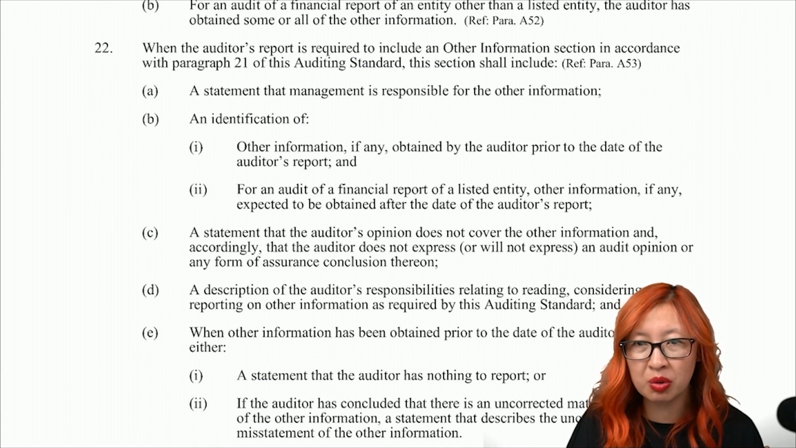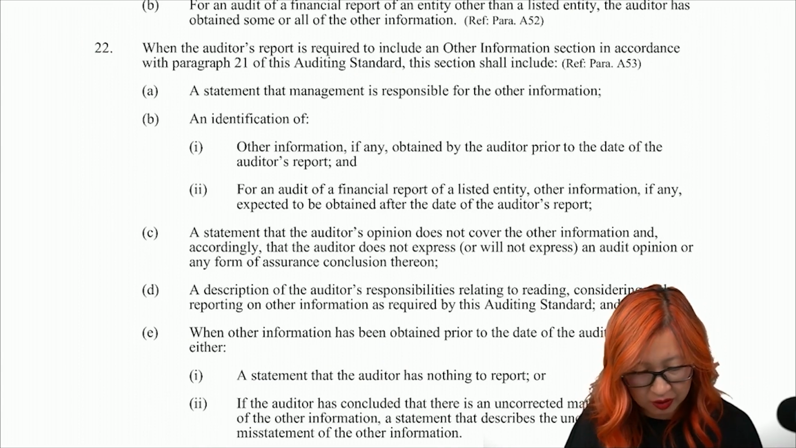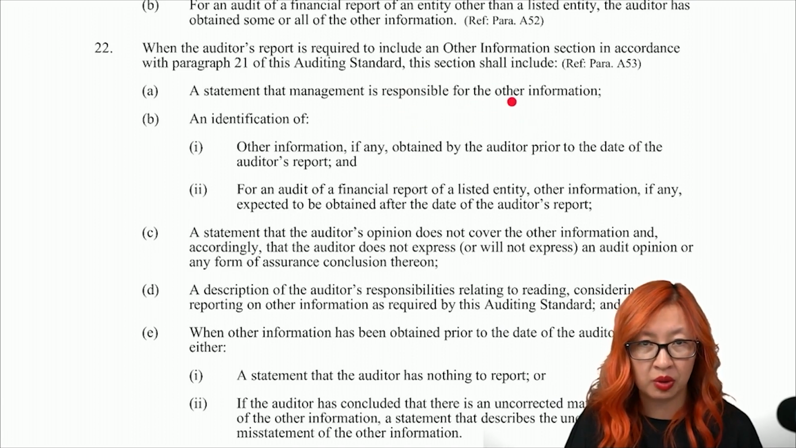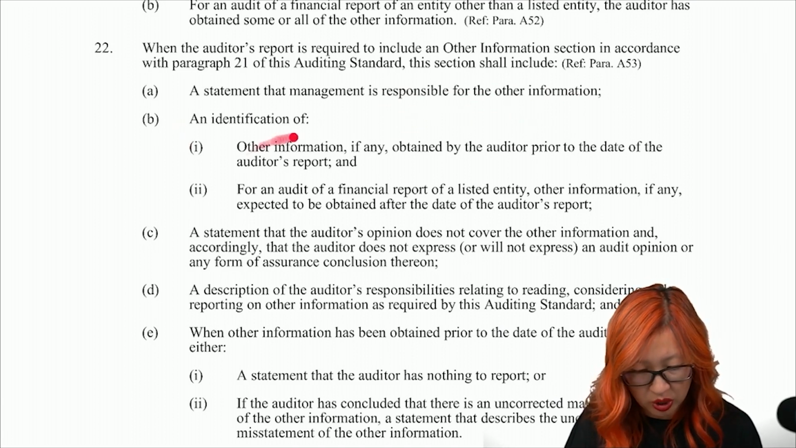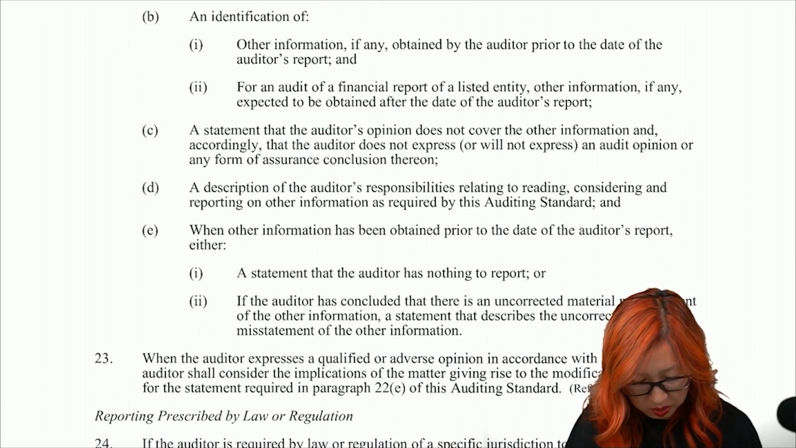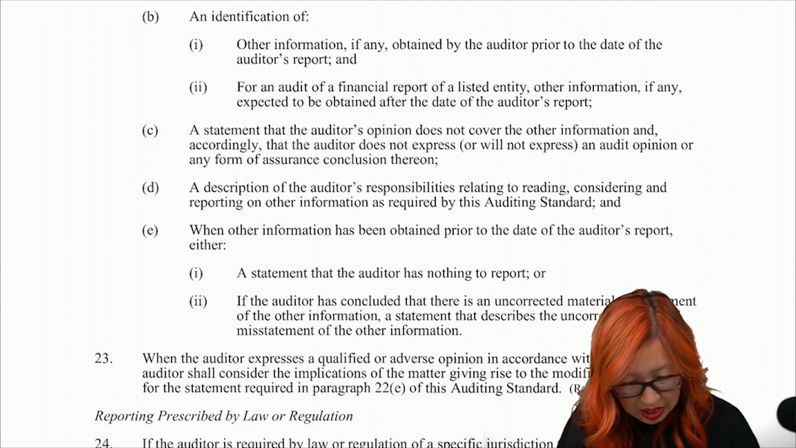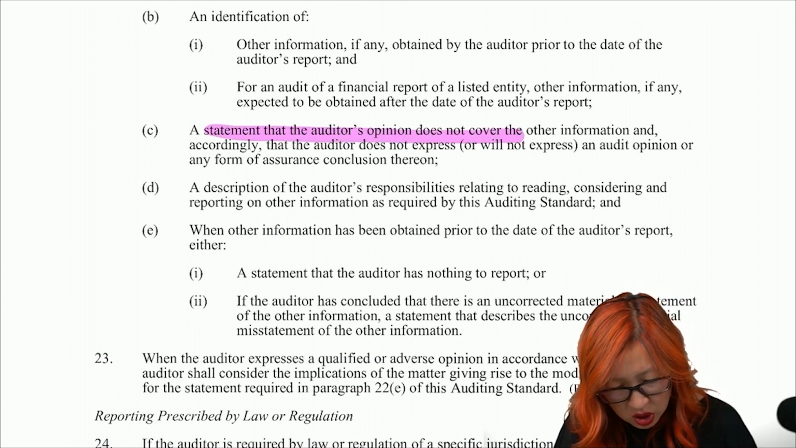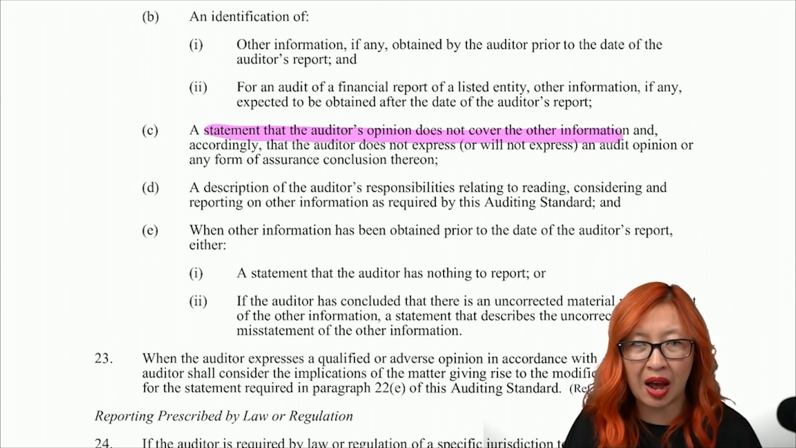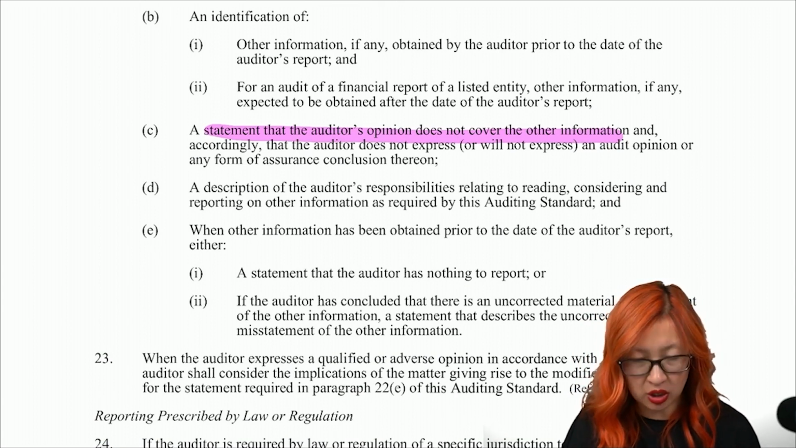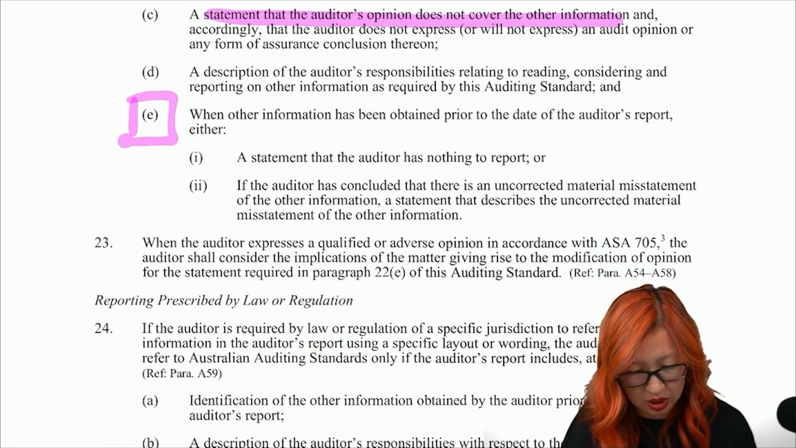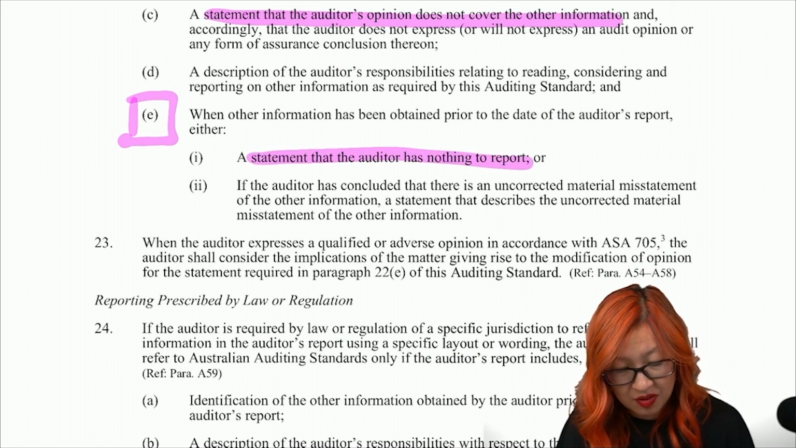So I've got my other information. I have some fairly basic stuff. Management is responsible for the other information. It's not the auditor. The other information we got by the appropriate date. And here is probably the key part: a statement that the opinion does not cover the other information. All right, so I'm not giving reasonable assurance about the other information, but E is probably where it really gets a bit juicy. I say, I have nothing to report.